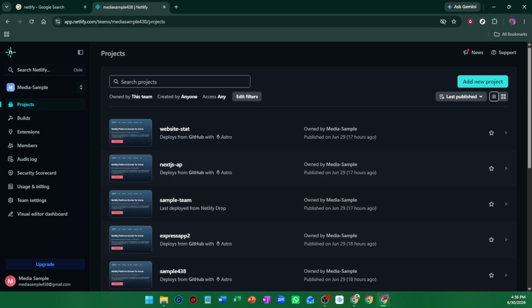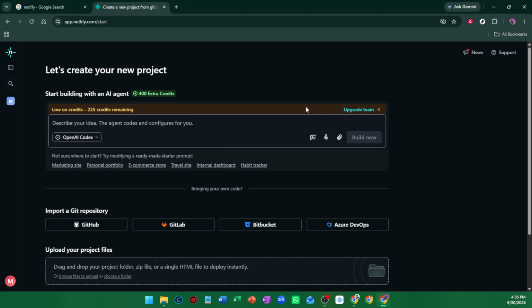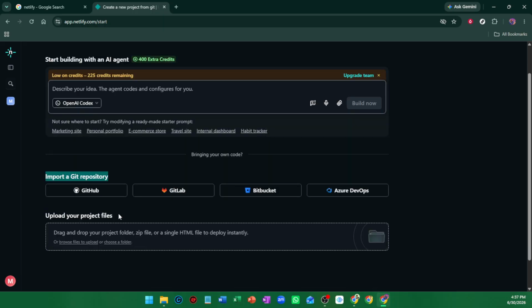From the dashboard, click the option to add a new project, then choose to import an existing project. And this tells Netlify that you want to connect a project from an external Git provider rather than starting from scratch. It's the standard workflow for deploying modern front-end frameworks like Astro.